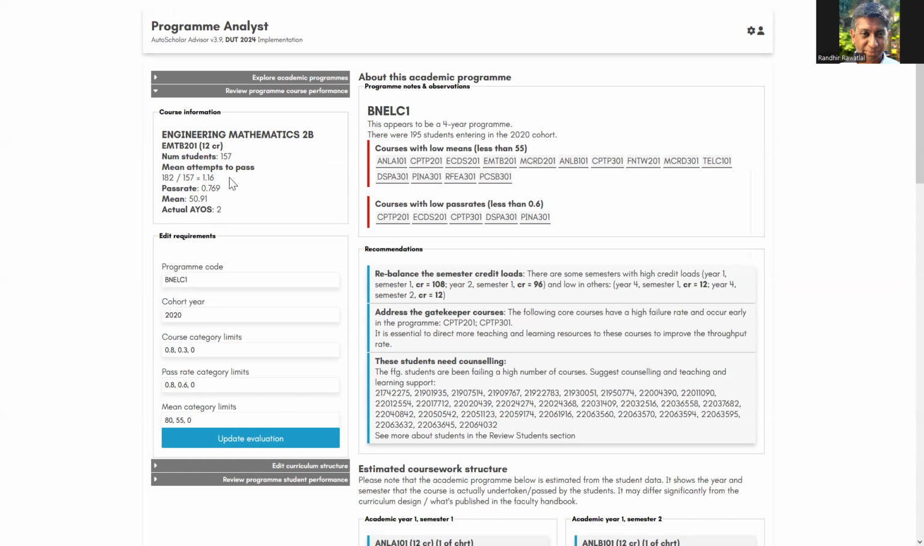And the number of times students have to attempt the course before they pass it, its pass rate, mean, and the year that most students are taking this course, so the academic year of study, what's the year in their program that they're actually undertaking this course. It also gives us a bit more information here. Well, that's about the program. So as you click on the course codes, it gives you that.